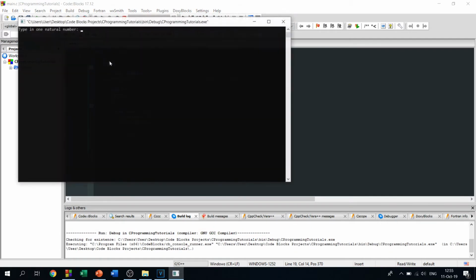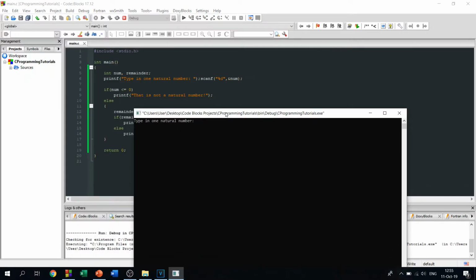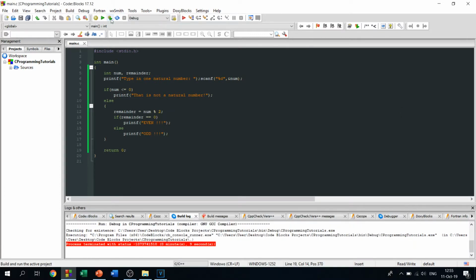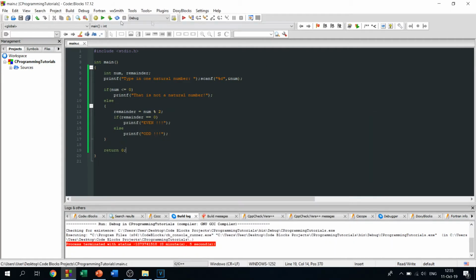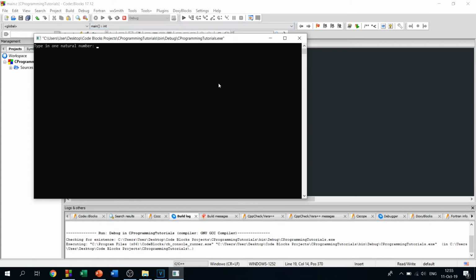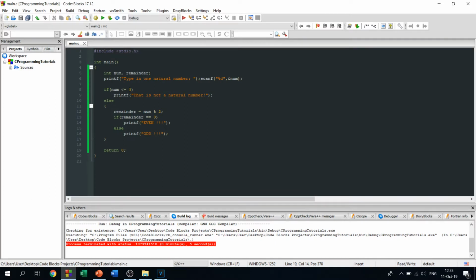And when we run this program, and for example, if we type in 6, we know that is an even number. So when we run it, even. Okay. Let's test for some odd number now, like 9. Odd. Okay. And what happens when we type in, for example, -2? This is not a natural number. Okay, so this program works good.